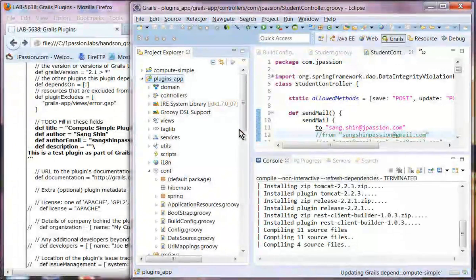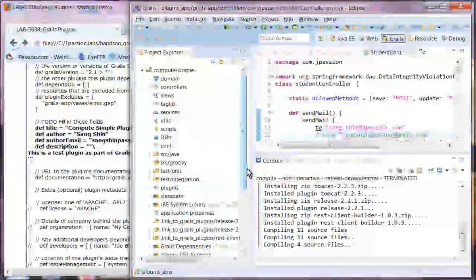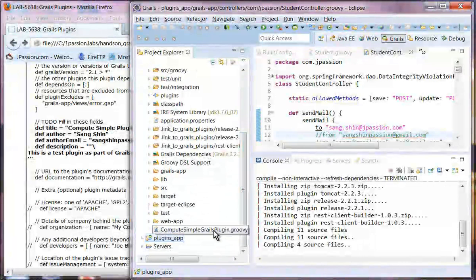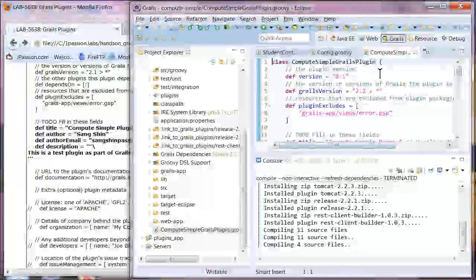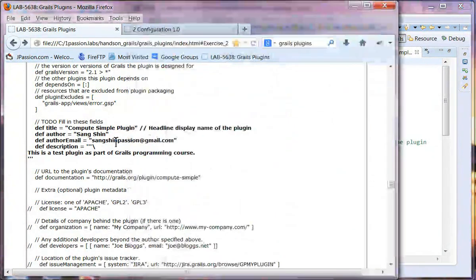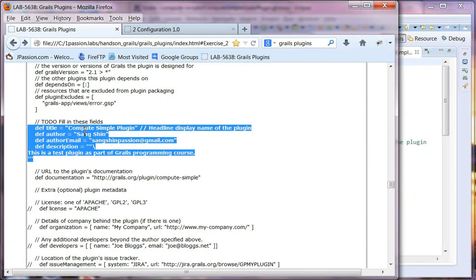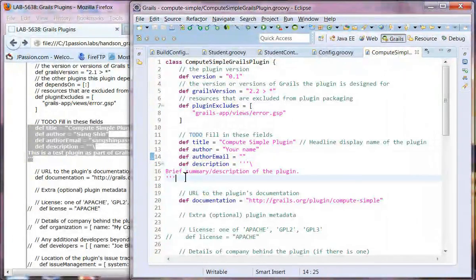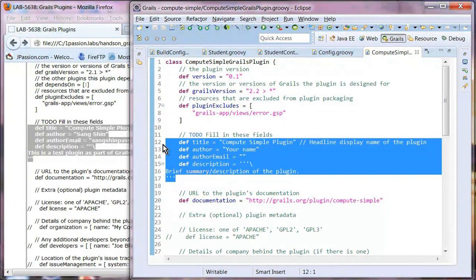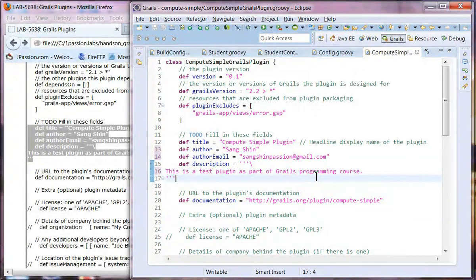Okay, so we have a compute simple, and it should have this compute simple plugin meta file. The only thing that we want to change is basically this. So I'm going to just copy these 4 lines of code, and I will replace this. Okay, and then we save.